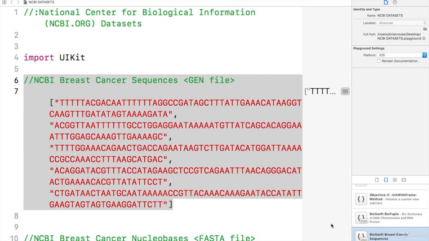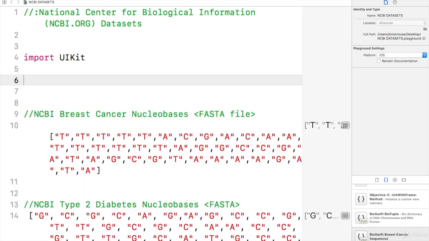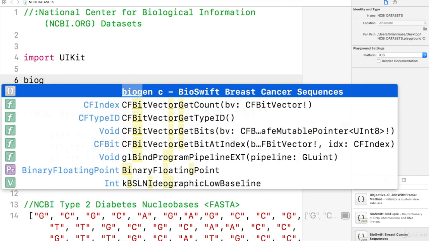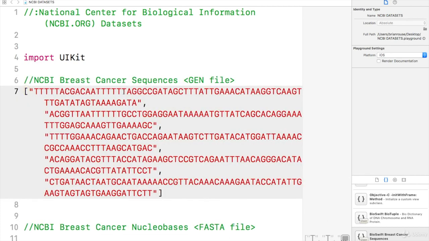Okay. And you should see it down here, right? BioSwift breast cancer sequences. So if I come back over here and delete this, and I start to type BioGen, you see it come right up there, BioGen C. Bam, there is our data set.